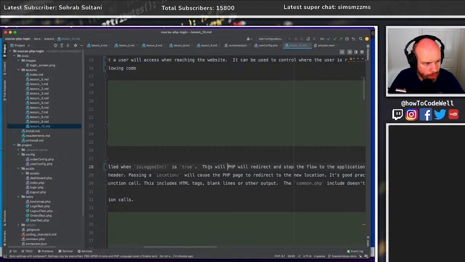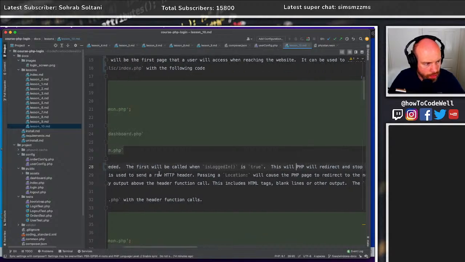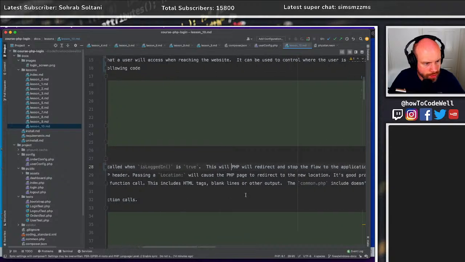So the first will be called when is logged in is true. This will redirect the user to the secure dashboard.